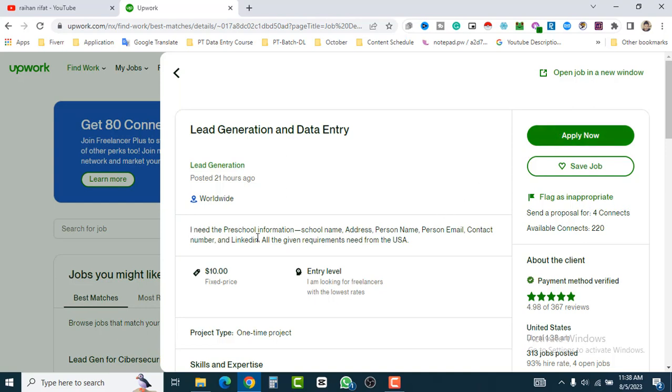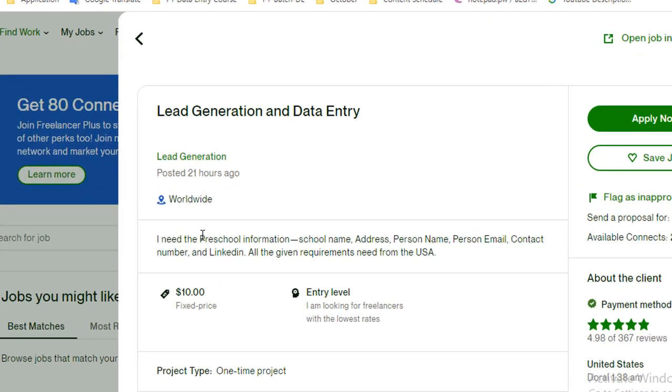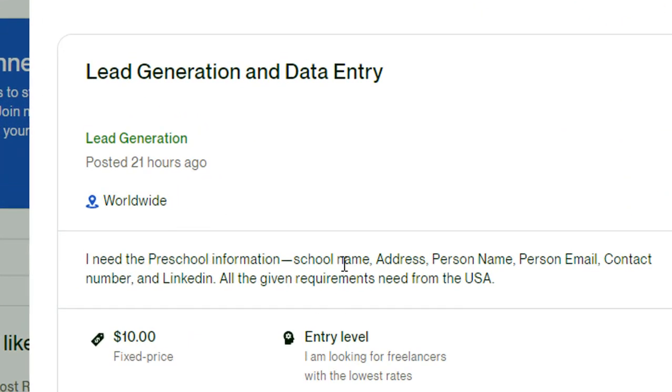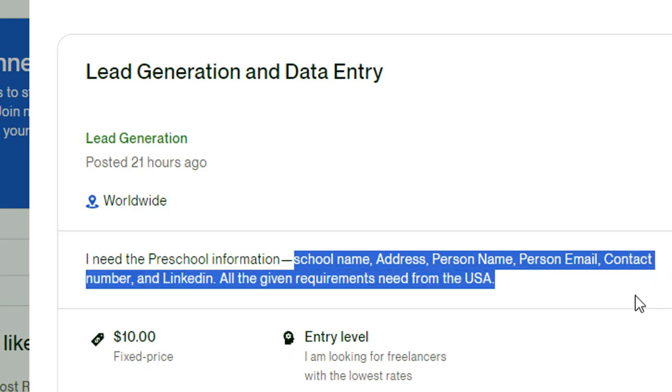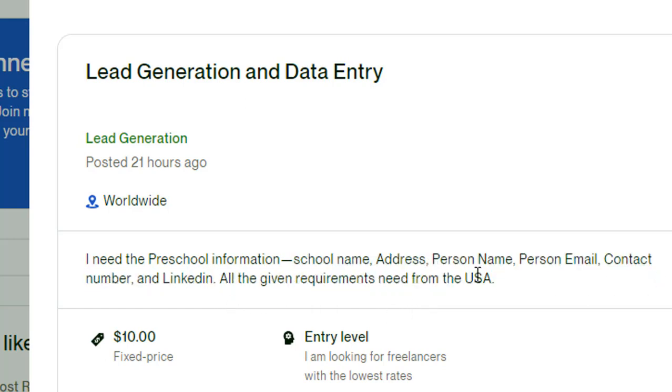I need the preschool information. Okay, so the terms are preschool information: school name, address, person name, person email, contact number and LinkedIn. All the given requirements are needed from the USA. So our location is USA and the industry is preschool, and the information we have to provide in a Google spreadsheet, either Google or Microsoft Excel. These are the pieces of information that we have to find, and it's pretty simple work. I will show you the steps of how we can do this.